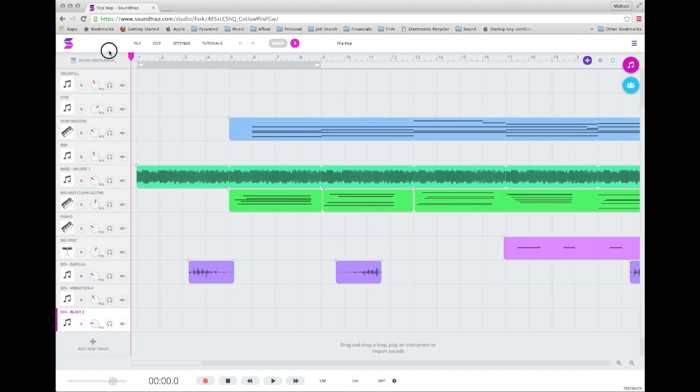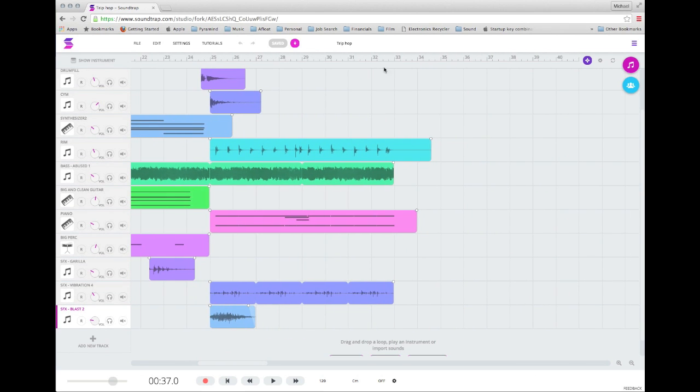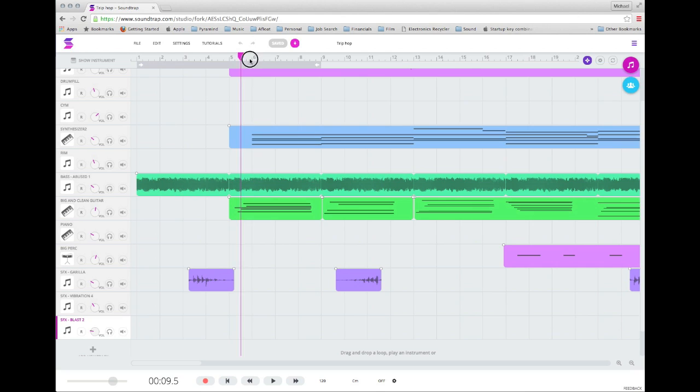Up top is the timeline. It starts at 1 and ends whenever your song ends. So let's scroll to the right. It looks like this song ends at about 33 measures. This is the playhead. This is where the song starts playing. So if I start from the beginning, or I can fast forward. I can click and drag the playhead to move it. Spacebar also starts and stops the playhead.